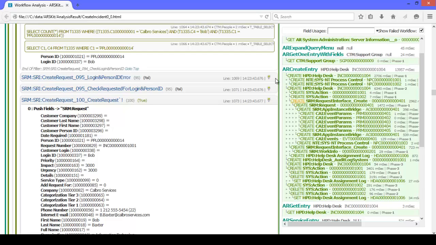You can move your mouse cursor over different lines for better visibility. If you move your mouse over a particular form, it will highlight the same form in a different section. For example, the HPD help desk form appears twice, but for the same record at different phases. Similarly, for the NTE process control form, you can see 3 entries, but this time the records are different.